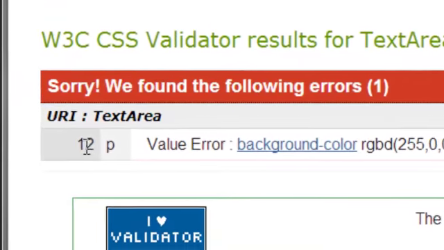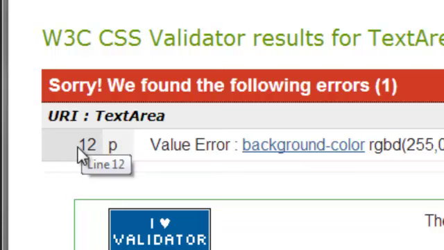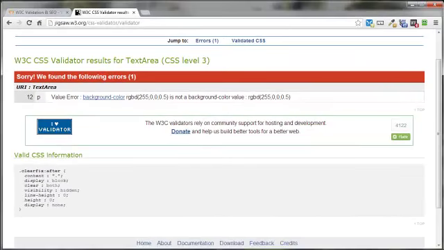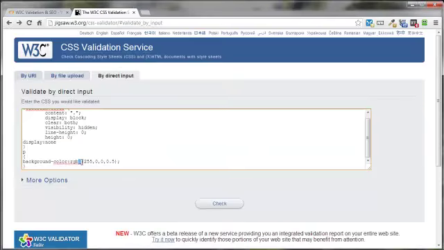It tells you right here, if we hover over this, you can see it says line 12. Tells you on line 12, the error is the background color RGB is not a background color value. So if you're familiar with RGB or even the RGB with the alpha channel, then you'll know right away that, oh, there's my mistake. That D should be an A. So let's go ahead and enter the correct code. Change that to an A.